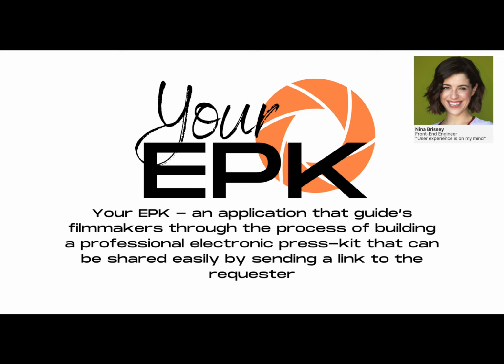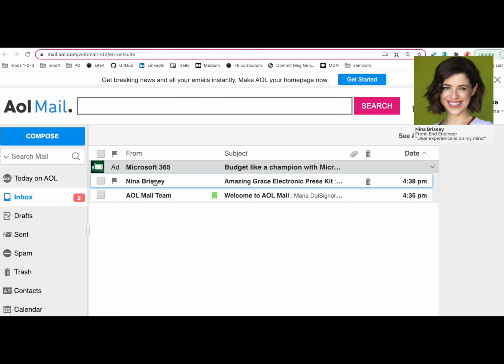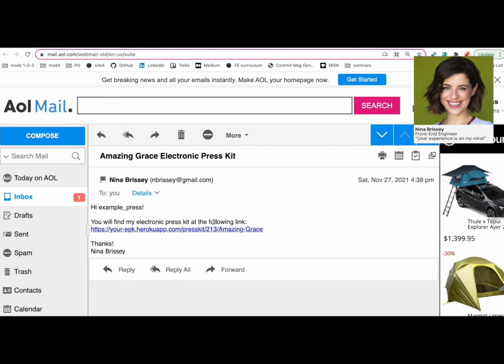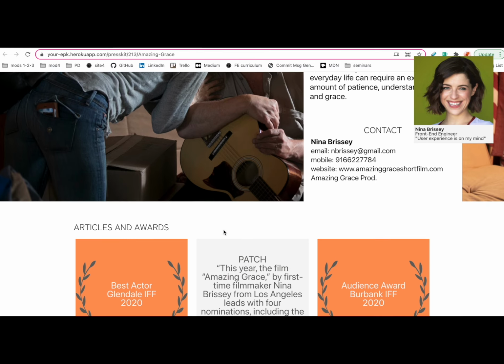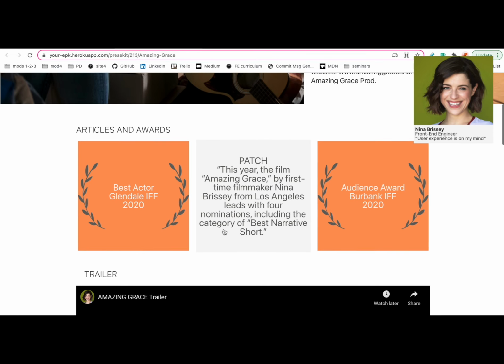This application guides the filmmaker through the process of building a professional electronic press kit that can be shared easily by sending a link to the requester. That link has everything that a press or media outlet will need to do a write-up of your film.